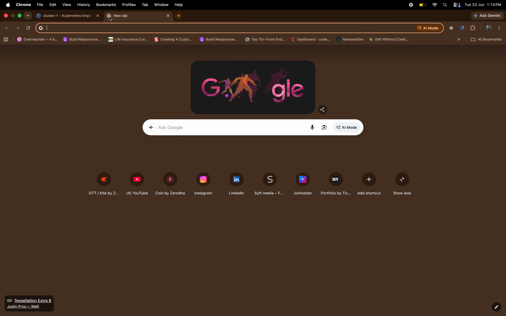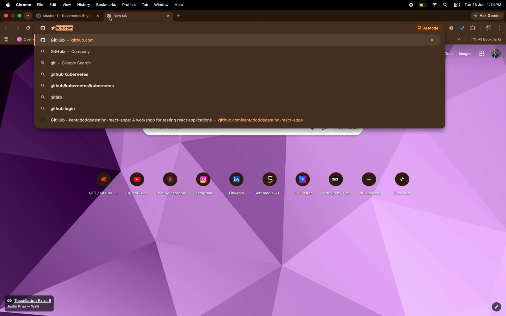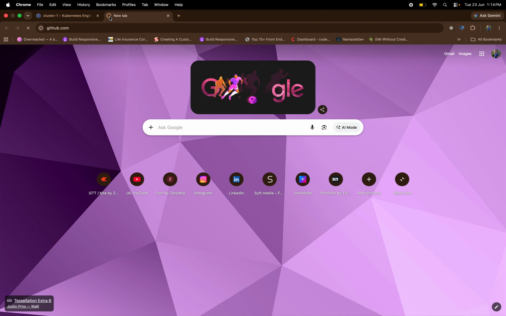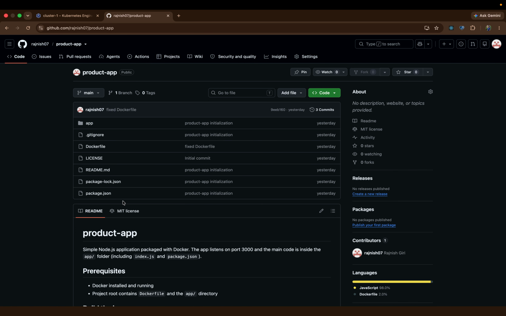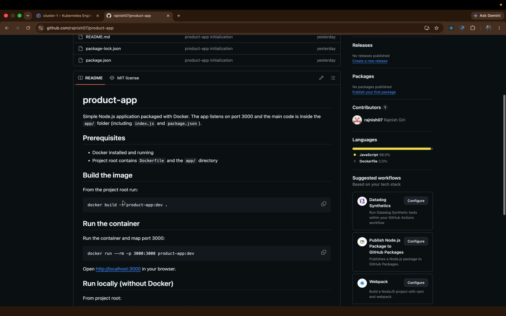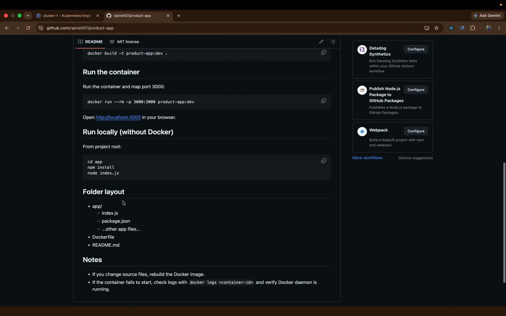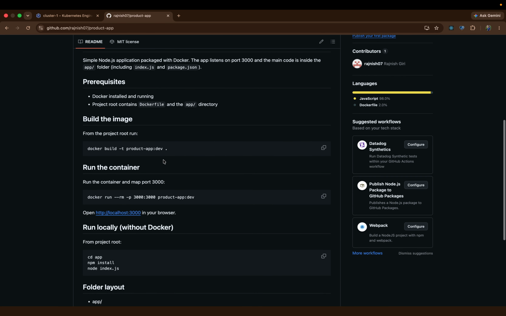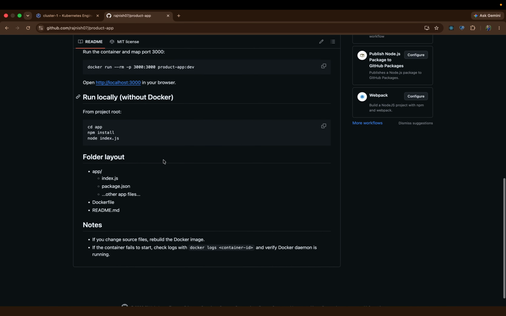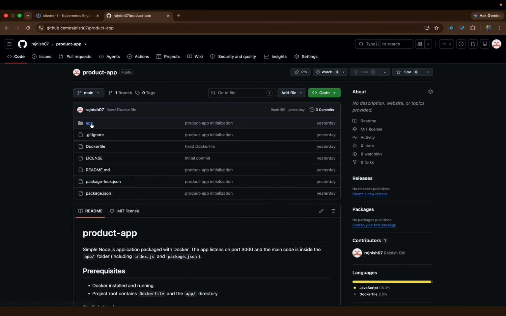So first I'll move to my source code. Here I have created this product app. This is a Node.js based application. To run this locally, you can follow these commands. Then you have to run it through Docker. You have this command. If I go through the code, these are the default files.